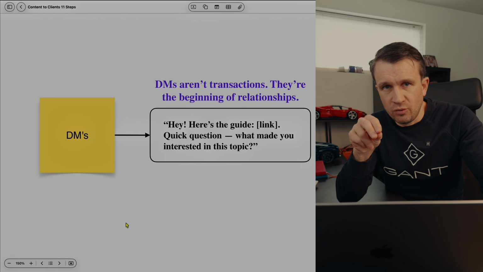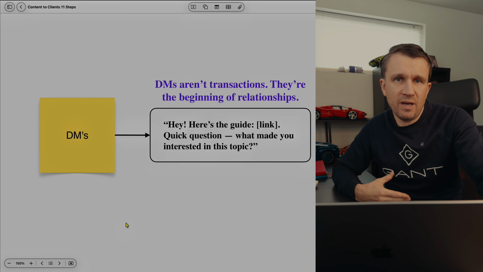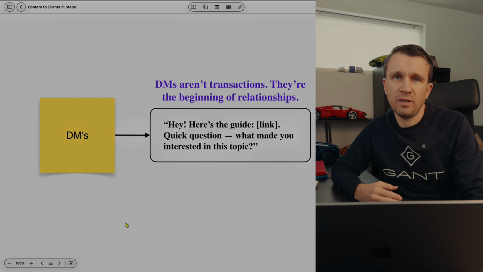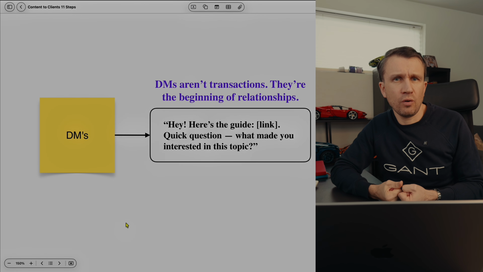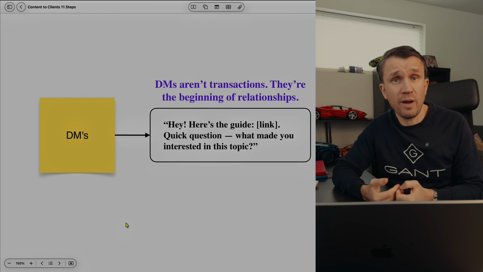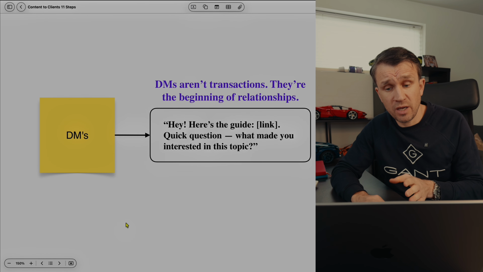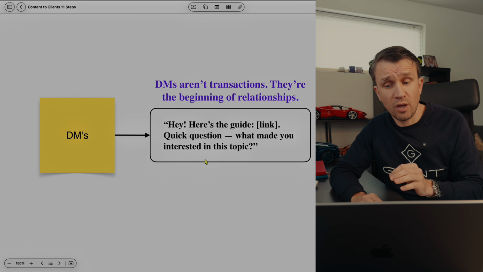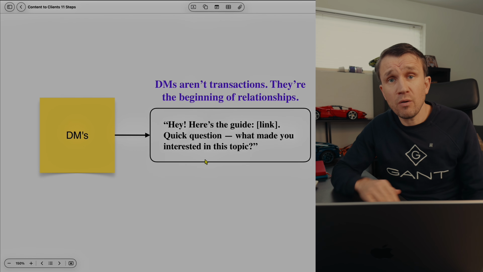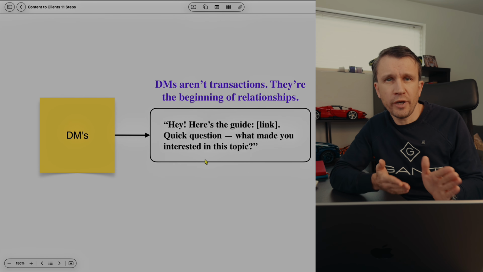But here's what not to do. Don't just drop a link and vanish. Instead, start a real conversation. If someone comments asking for your lead magnet, send it, but also ask a question. For example, hey, here's [insert the link]. And quick question, what made you interested in this topic? Now you are opening a dialogue. You are learning about them.